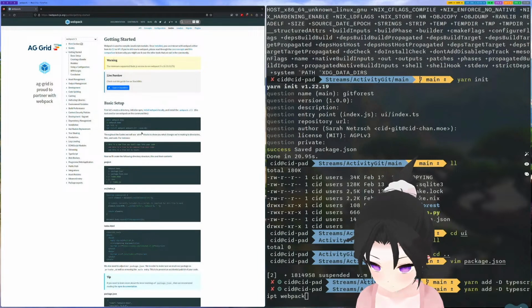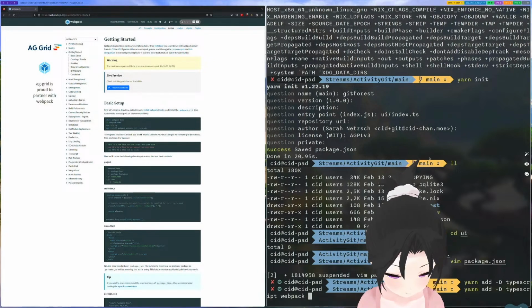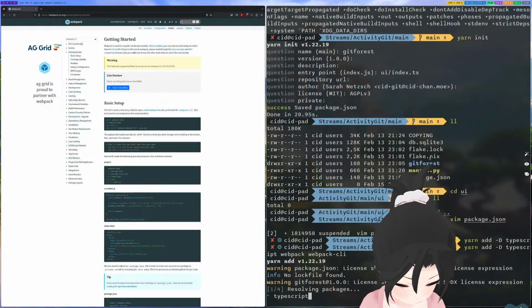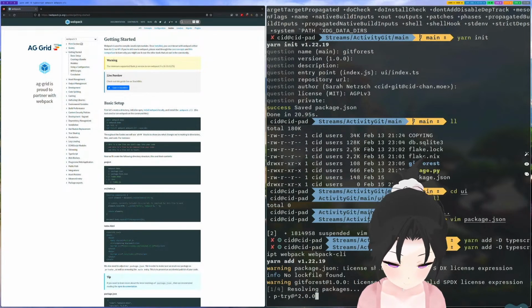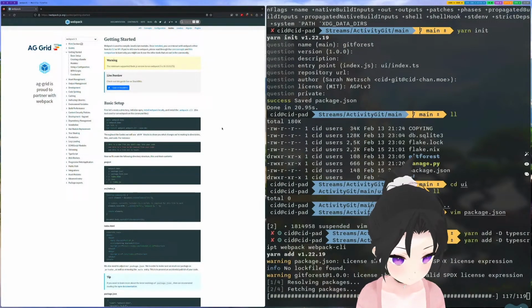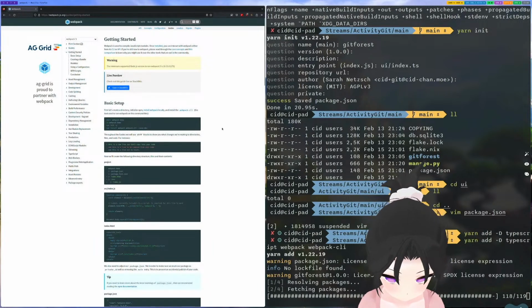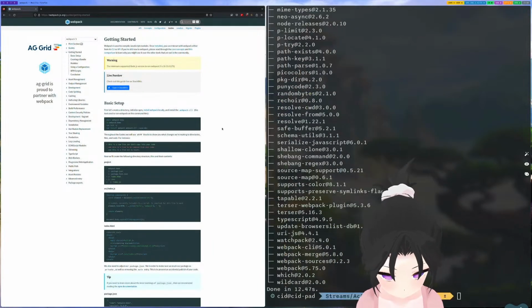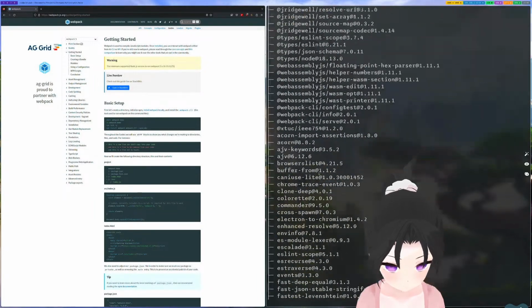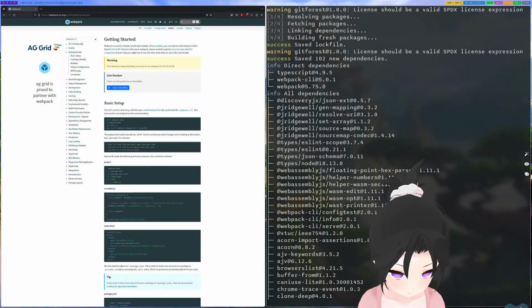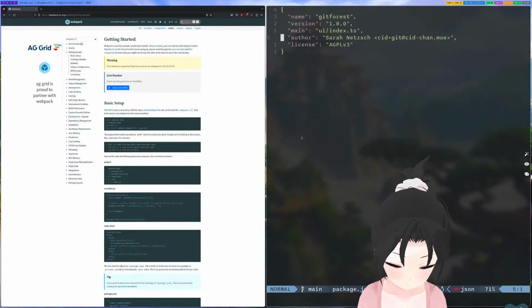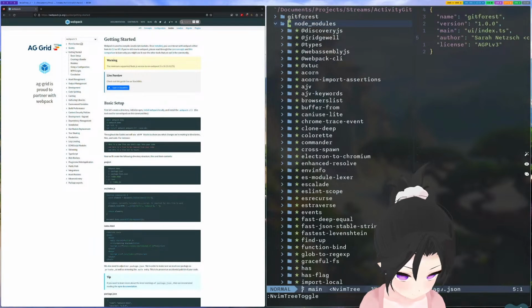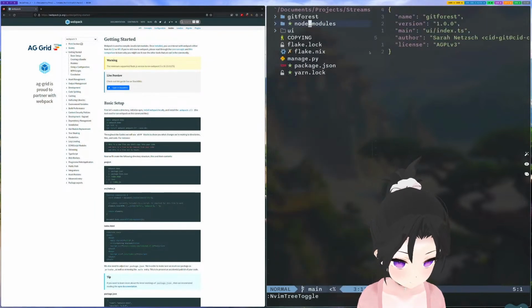So whatever. We need Webpack and Webpack CLI. So these are a lot of dependencies. A lot of them.